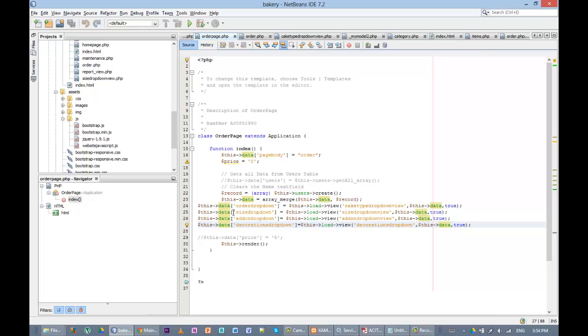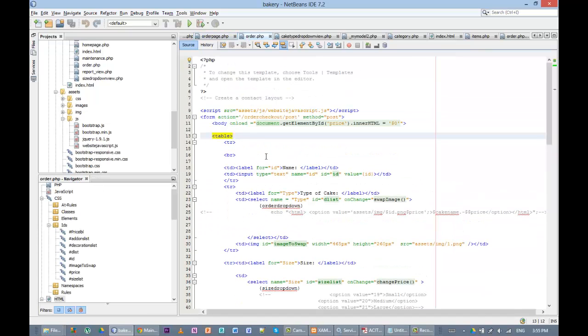We have placeholders within our order view, and it loads into all those placeholders other specific views. And that's the part that I really want to focus on. Finally, it finishes off with rendering the page. So here's what our order controller looks like. Sorry, my order view looks like.